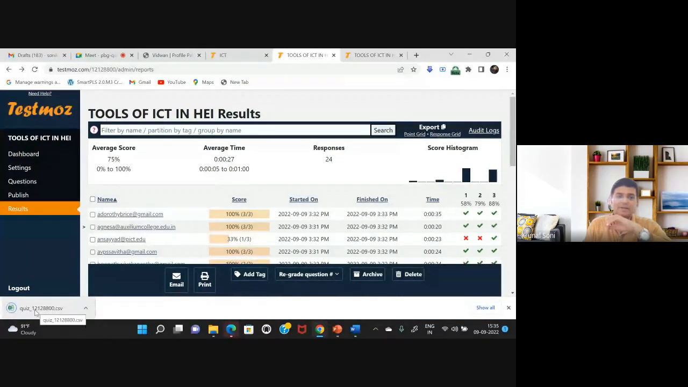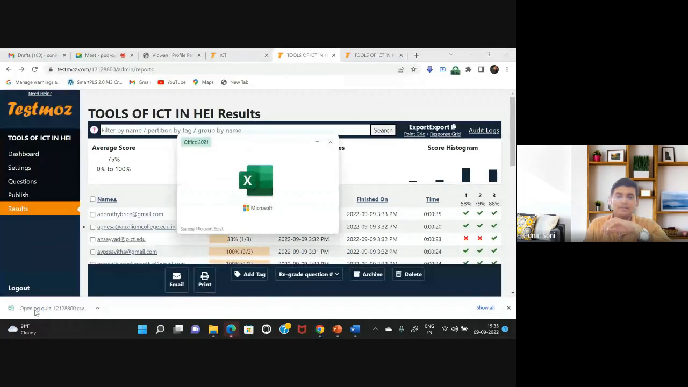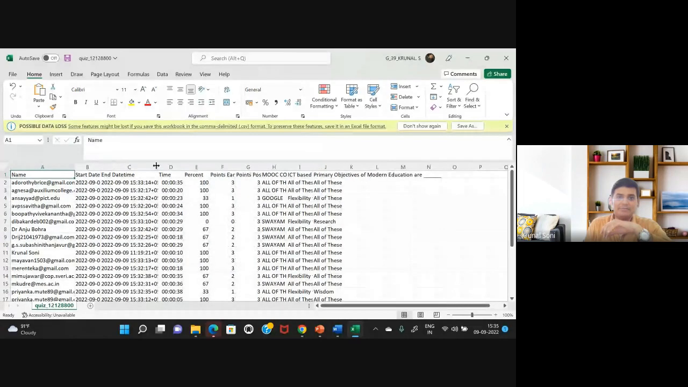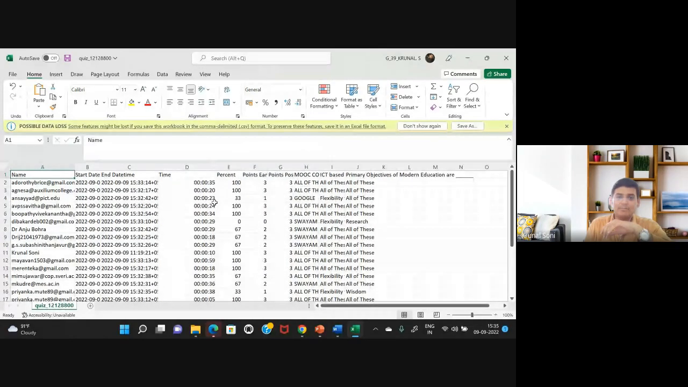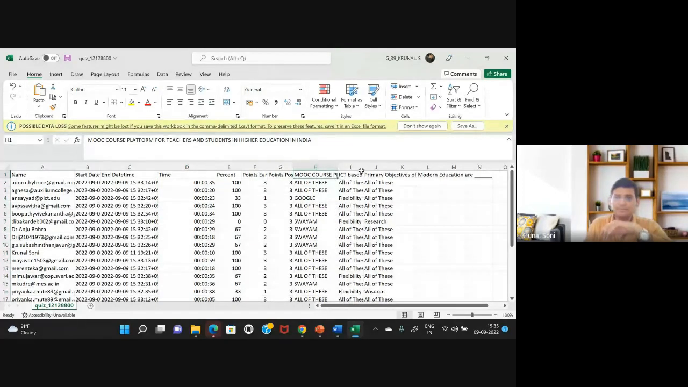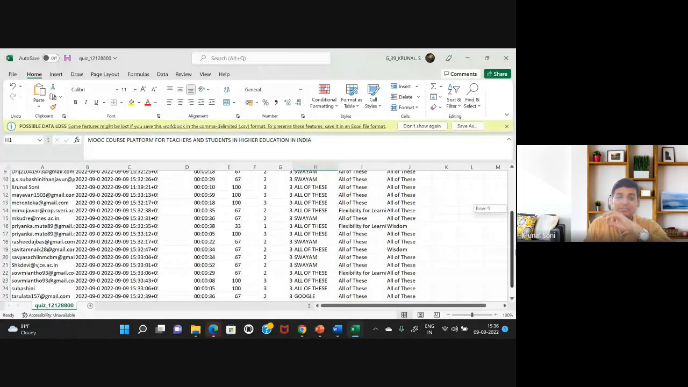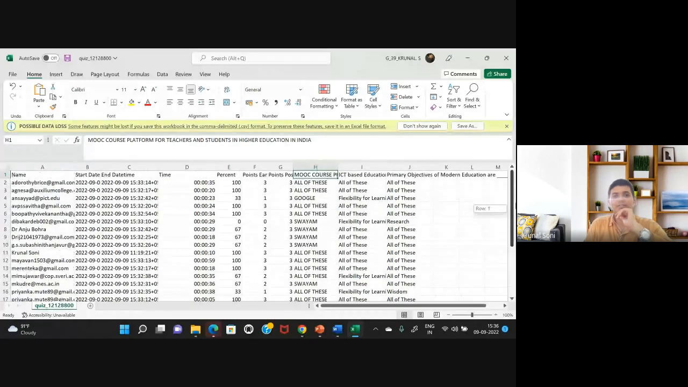The Excel file is already downloaded, and if I open this Excel file, I have the data of all the students, even the time they have taken for the test. That has also been recorded, and what answer they selected is also recorded over here. The justification is also there, why it is wrong and why it is right. So this is the ready-made mark sheet, answer sheet that we have prepared. Clear?